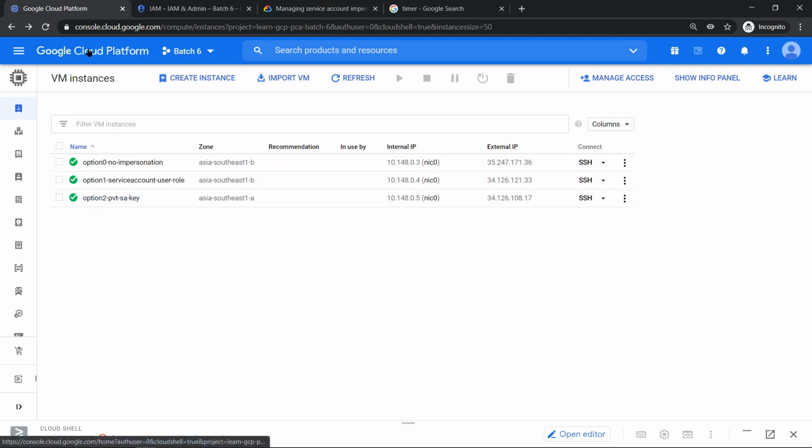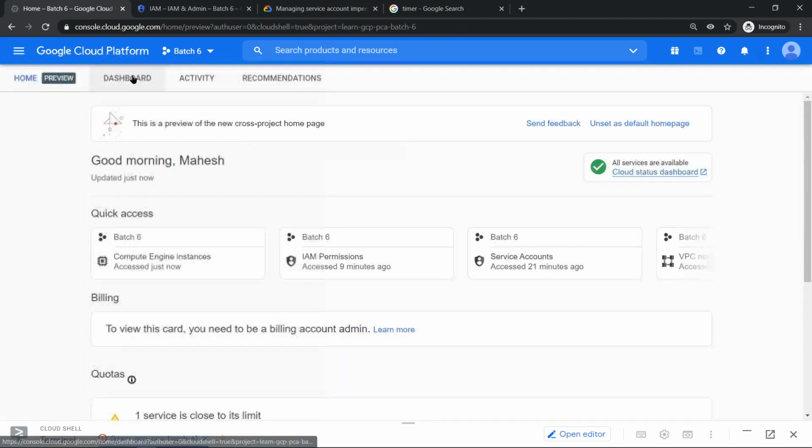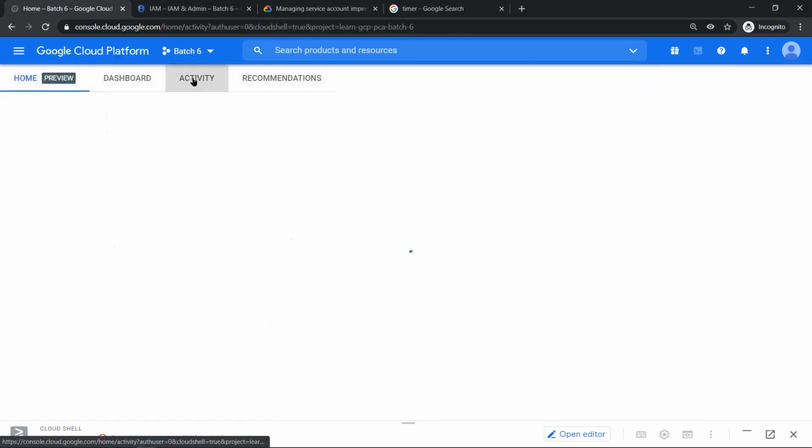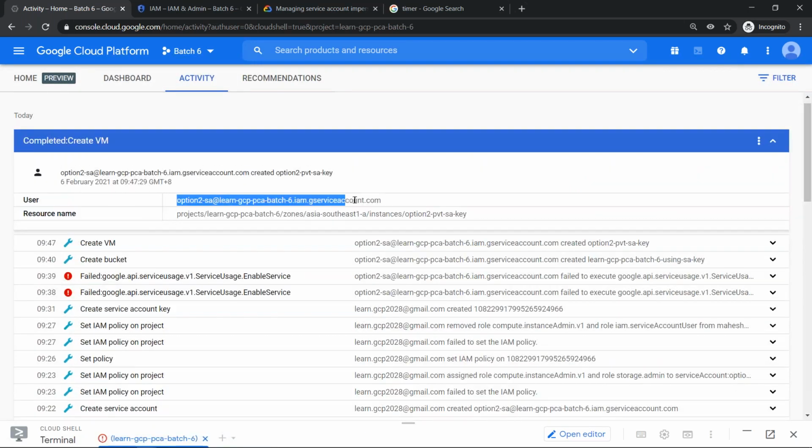If I look into my activity page, it's going to show who created it. That is, the service account only created is what it's going to show. So if I look into the activity page, VM created recently, and the VM was created by this service account is what it's going to show. VM created by whom? This service account. Expand it, you should be able to see that.